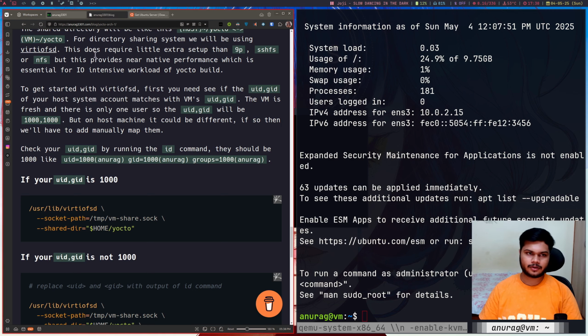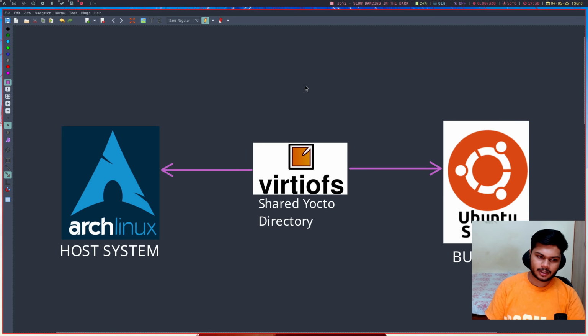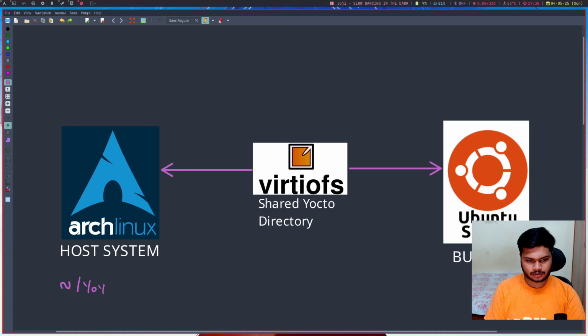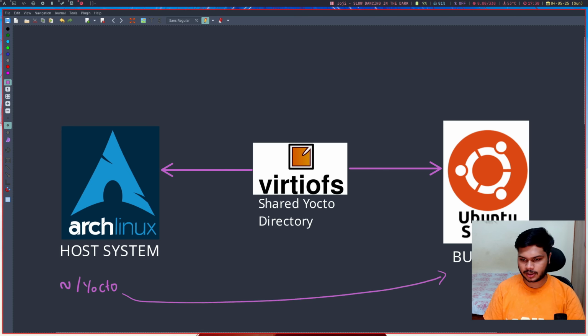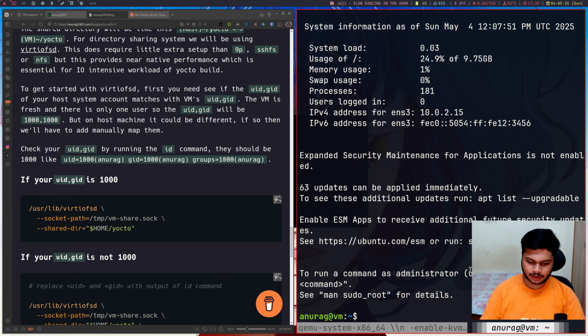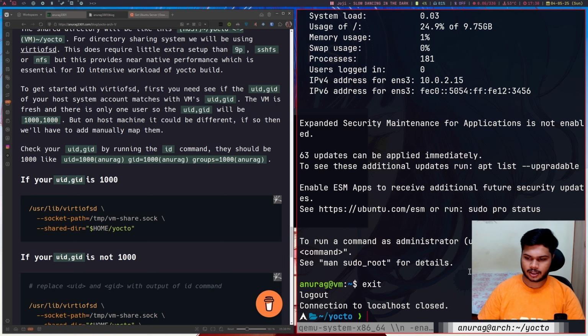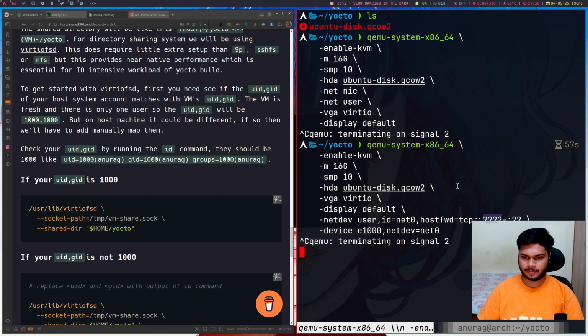How it's going to work is we will have a directory on my local host, on the host system, and this will get mounted inside the VM at the Yocto directory. Now this is what we want to set up. So we'll close out of this terminal and we'll stop our VM.